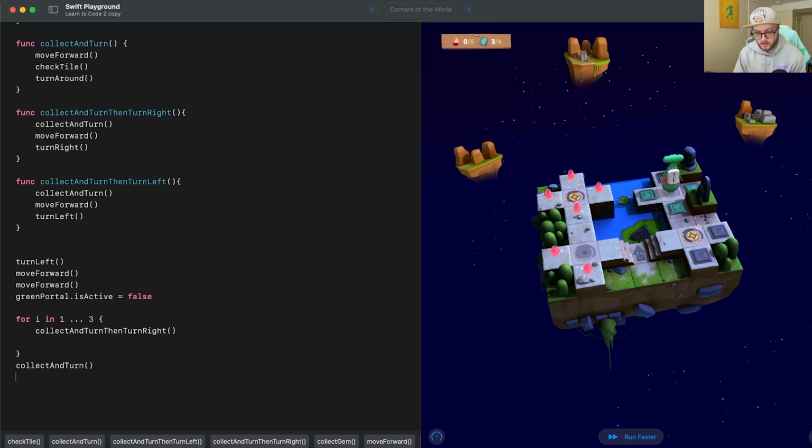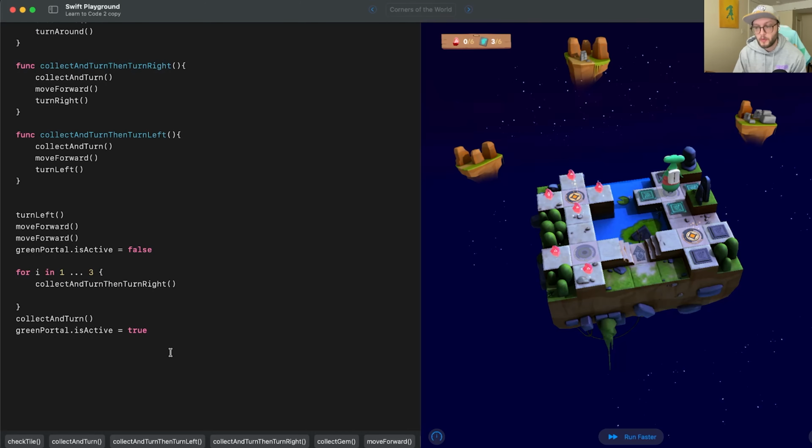So we're going to look at our greenPortal.isActive, and we're going to set this back to be true. I almost said false out of habit. We want that portal to be back on. So this should land us right over here by these 2 gems. Let's then move forward off of the teleporter, and then let's turn it off again. We don't want to go back through it ever again.